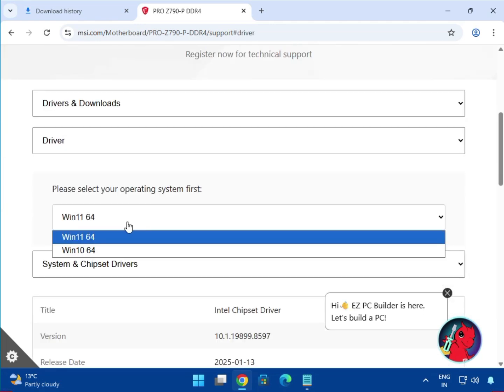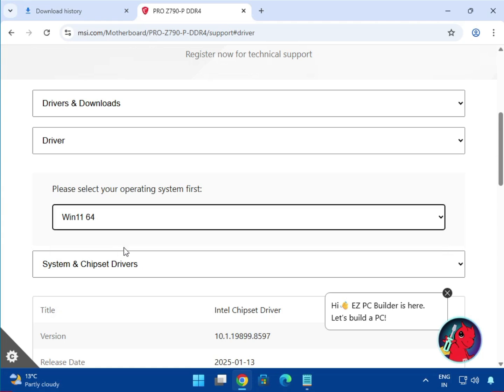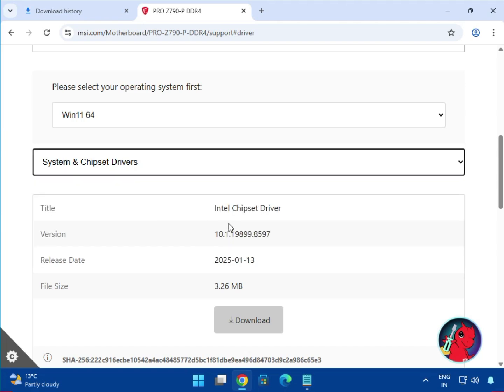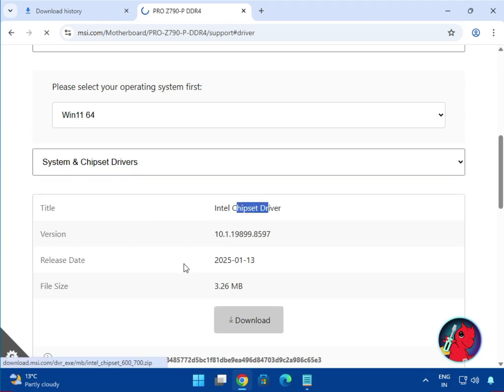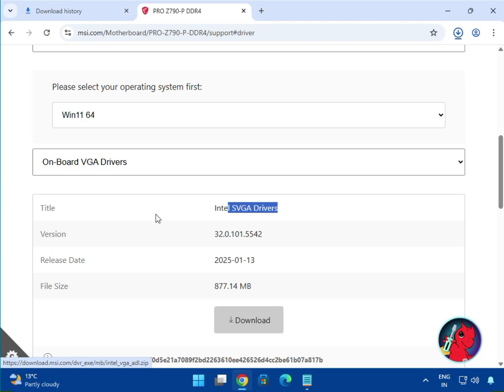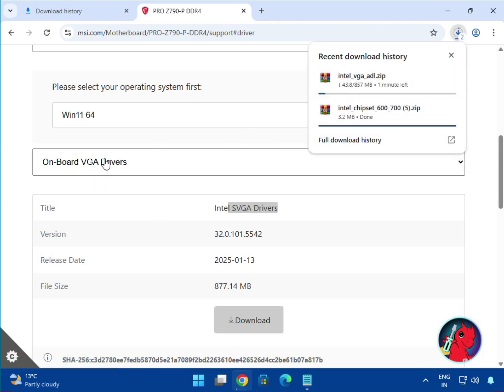Then scroll down, click on operating system, Windows 10 and 11. So both operating system installation processes are the same. So first, chipset. So this is chipset, and click to download. Then VGA. So VGA is graphic and display, you can say, and click to download. When you click to download, you can see it start downloading.